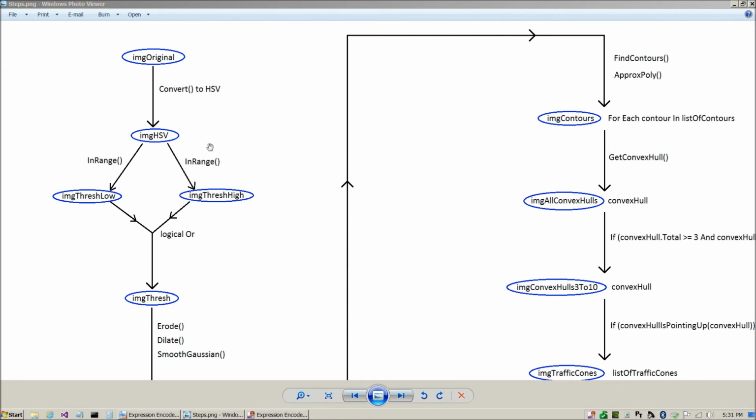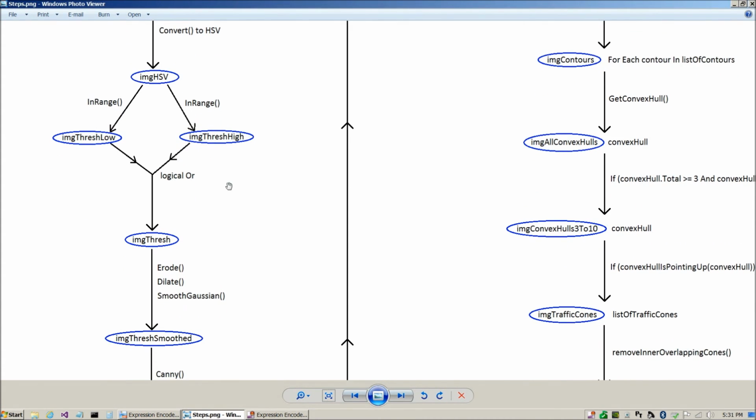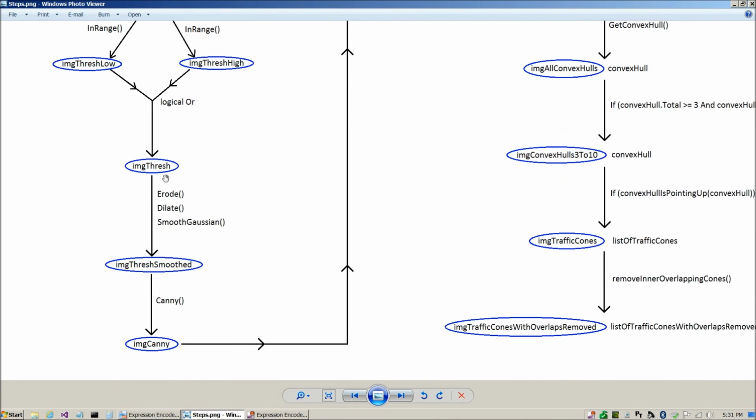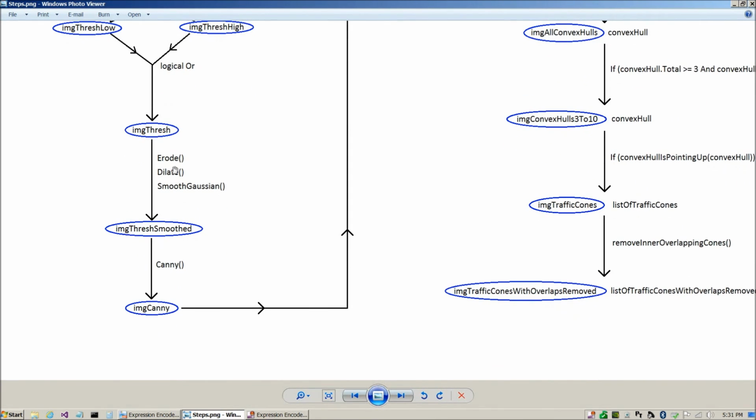Getting back to our chart here, we have our HSV image, and then we're going to call InRange twice on that, once to get the low threshold of red, and once to get the high threshold of red. Then we perform a logical OR to combine these two into image thresh. Then we erode, dilate, and smooth Gaussian, and that gives us image threshold smoothed.